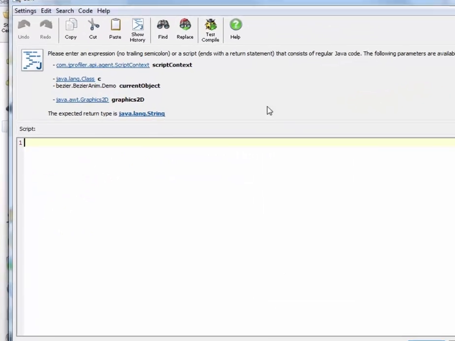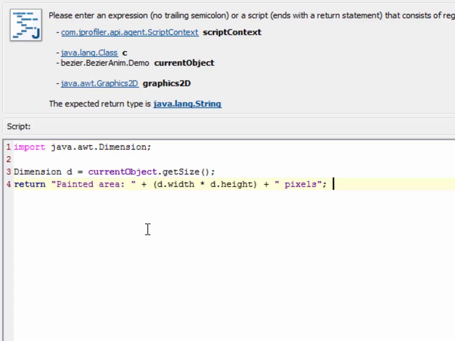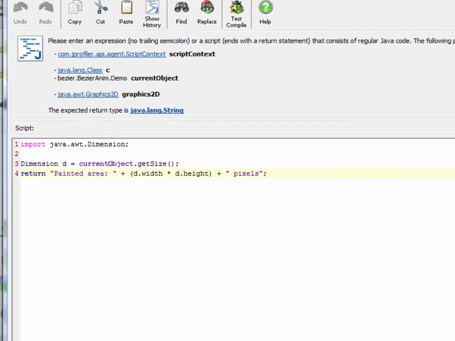Unfortunately, this method doesn't get any parameters that allow us to calculate the size of the canvas, but we do have the current object and we can get the size of the canvas from there. Let me paste a script. It's slightly more complex than the previous expression. It's a real script with a return statement. It gets the size of the UI element and performs the same calculation as the expression for the other method.